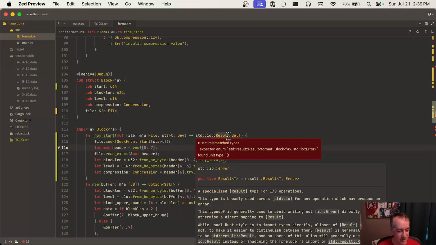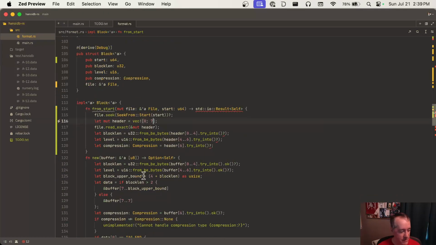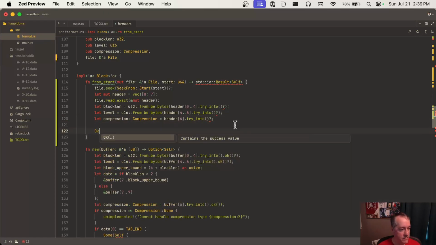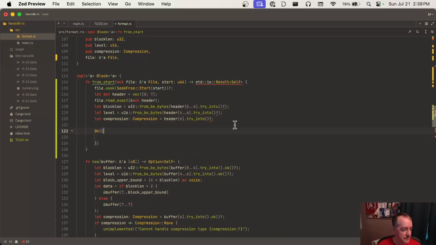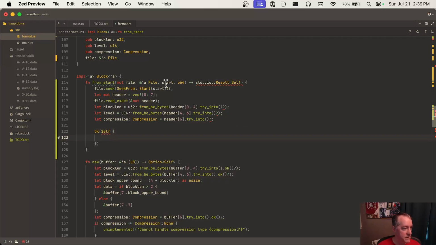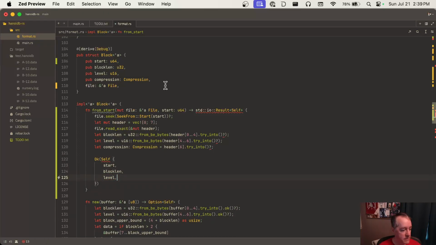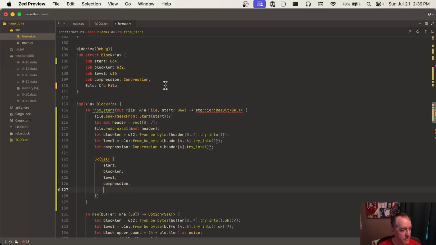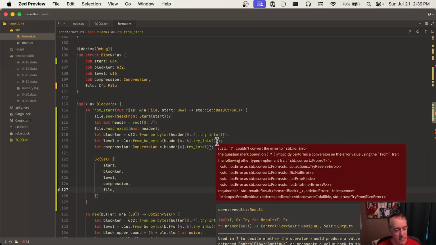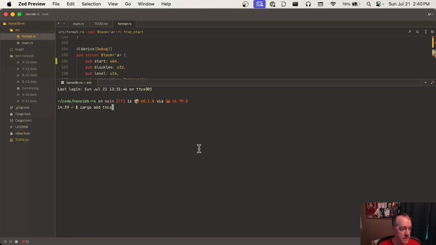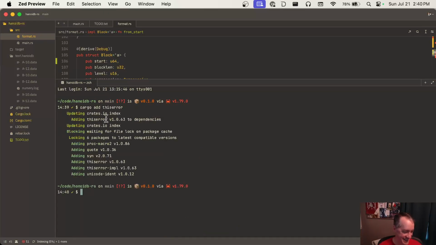Yeah, see, it doesn't like that because the error types don't match. I'm also not returning the correct thing. So here, let's just go forth and do this. Start, block len, level, compression, file. Okay. Now it's like these types don't match up. That's what I expected. So we need to make our own error type, which means I need to cargo add this error because I can't be bothered.